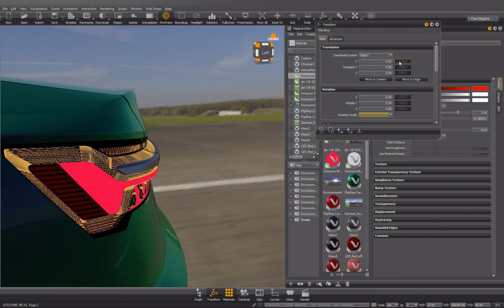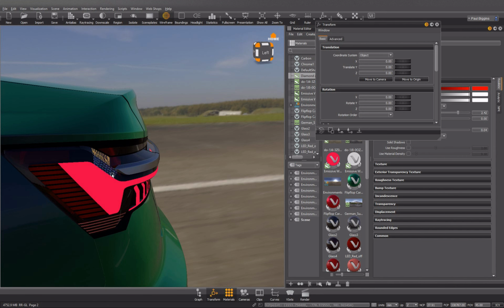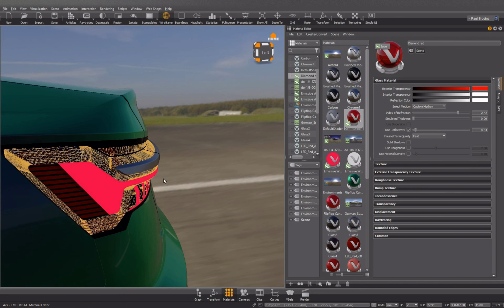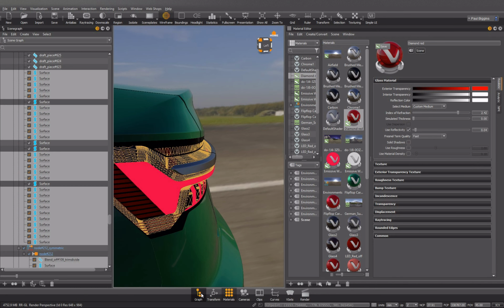So get transform. And we want to move them in X. Just want to check that that's everything. It hasn't even got everything. That's so annoying. Alright, forget that then. Undo. Right, try again.